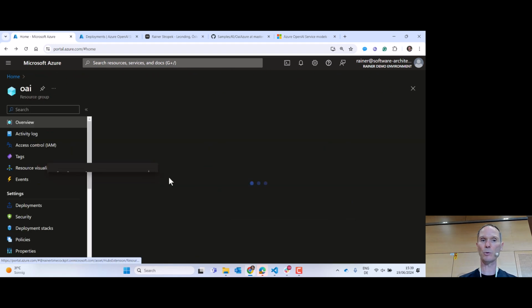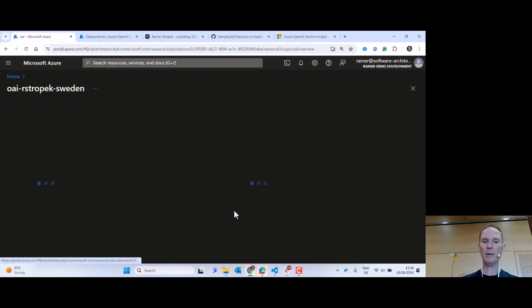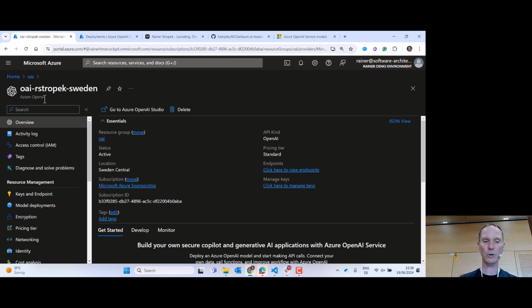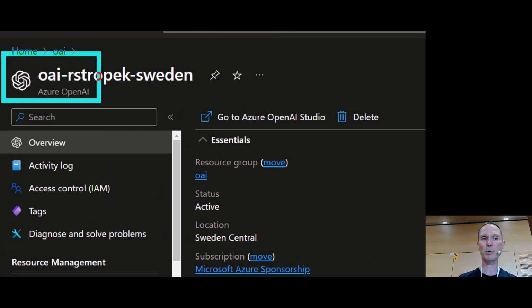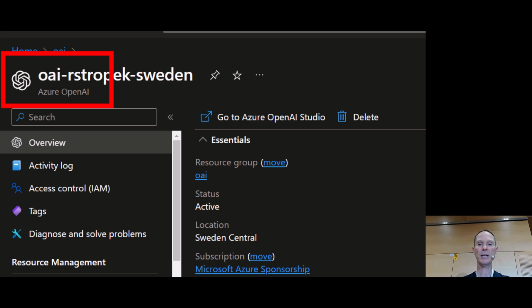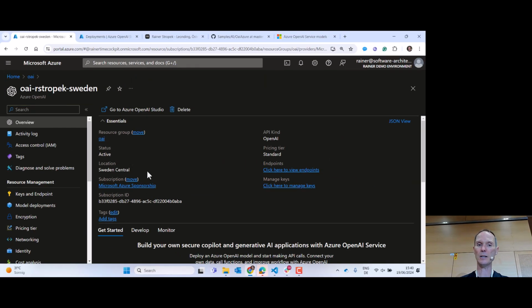That is the resource group that I wanted to use. I deployed a bunch of resources here, or one resource in this particular case, Azure OpenAI in Sweden, as you can see here in Sweden Central. So if we want to use this thing, absolutely no problem.